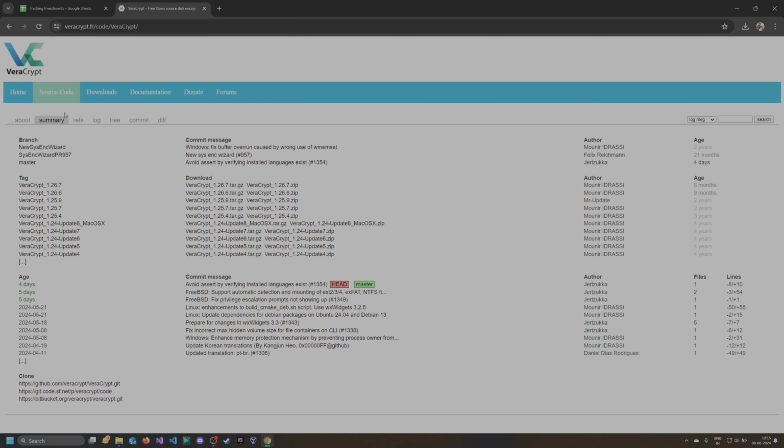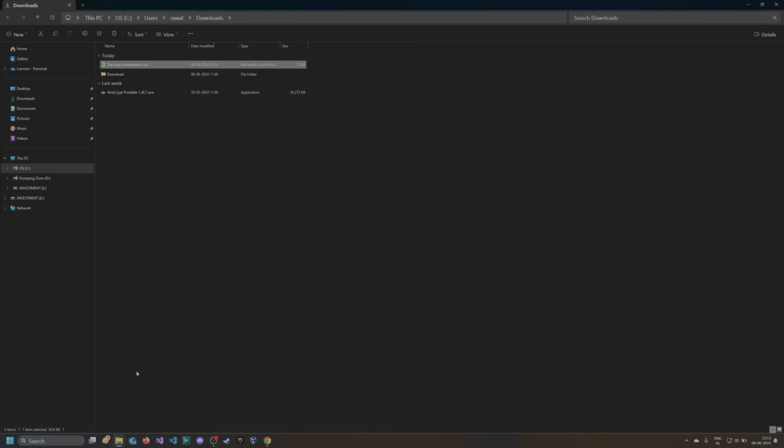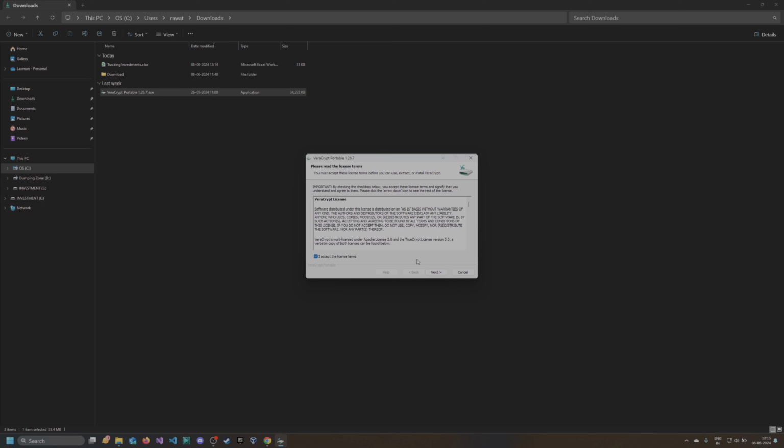So just go to this site, go to download, and download this portable version, because we want to have this software in the pen drive itself so that we can decrypt or encrypt our data. So we'll download this portable version. I've already downloaded it, so here it is. Once this is downloaded, we can double click it and we can install this. We can extract this software in the pen drive.